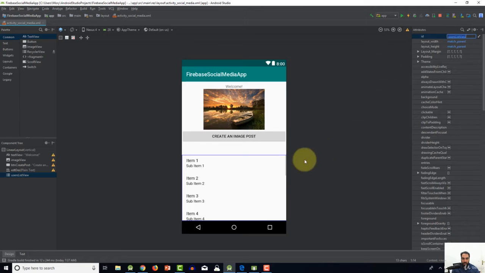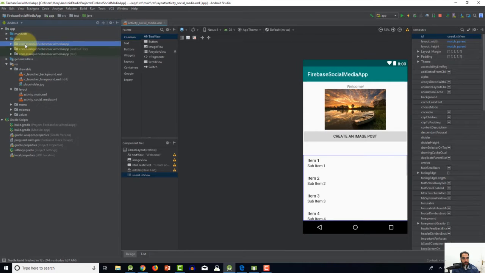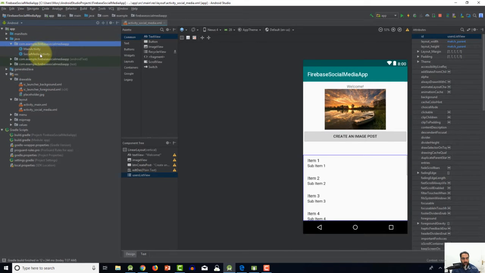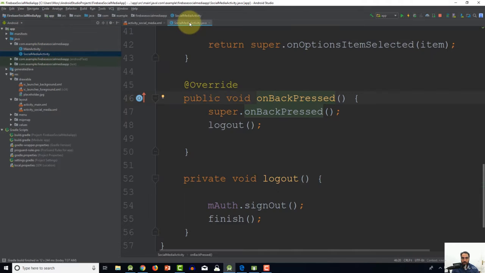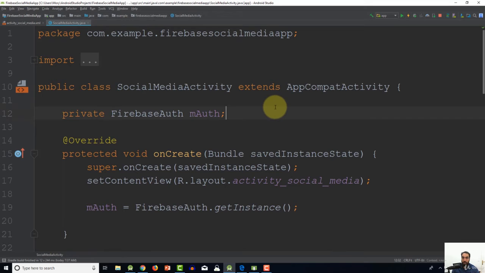Okay, now everything is fine. Now we need to go to our Java class. So open the Java folder. The first package, we have the social media activity. So inside this class, we need to go ahead and initialize our UI components.